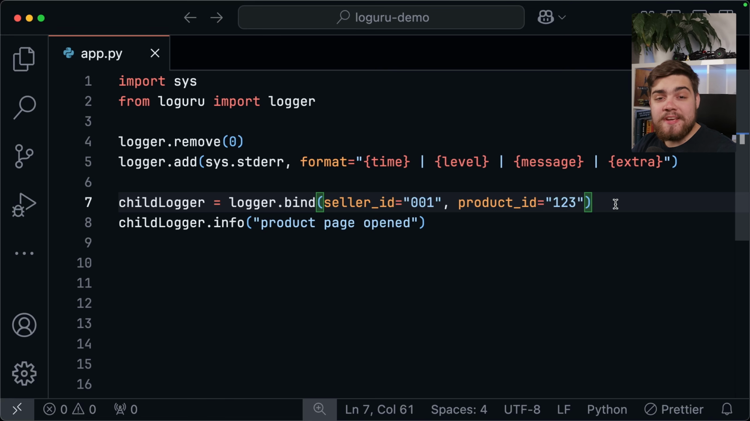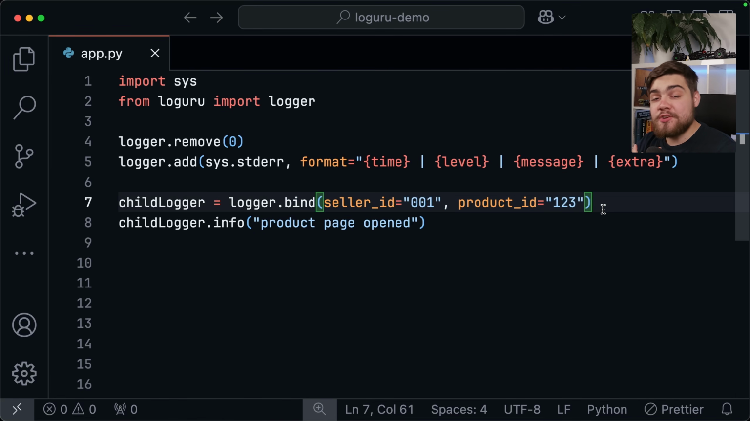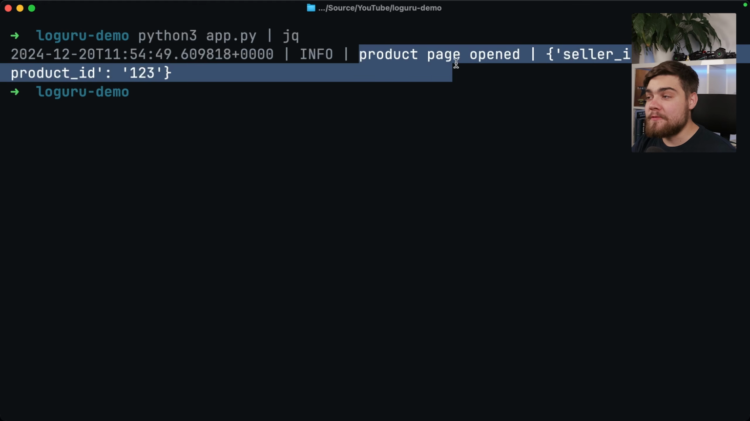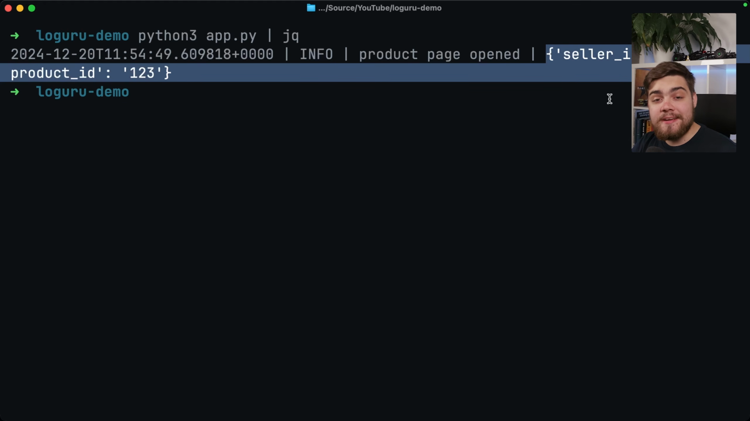With that set up, there are two ways that we can add some extra information to our log messages. The first one is going to be by using the bind method here. The bind method actually returns a child logger that inherits any existing contextual data from its parent, and then it creates a custom context, which is then included in all of its log records. So where we're doing logger.bind and we have a seller ID and a product ID, anything that we log on that child logger is now going to have that contextual information attached to it. So we go ahead and run this. You can see that that log message of product page open here now has that contextual data of the seller ID and product ID there.